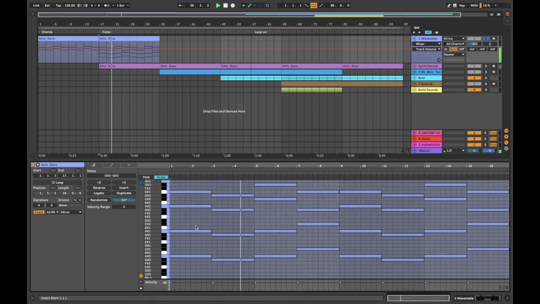So nice and full, really simple. Lovely. So we're spread over a few octaves, but nothing sounds too clashy or muddy, just really solid, simple chords.